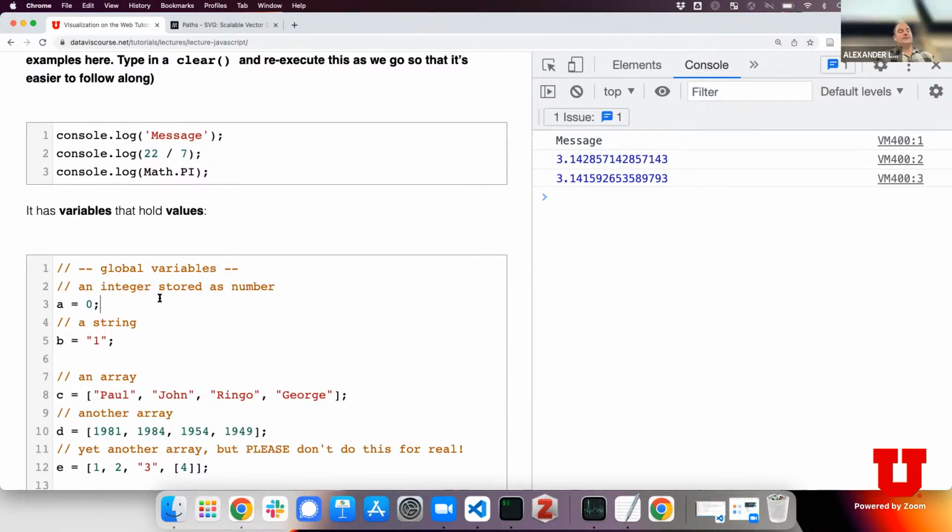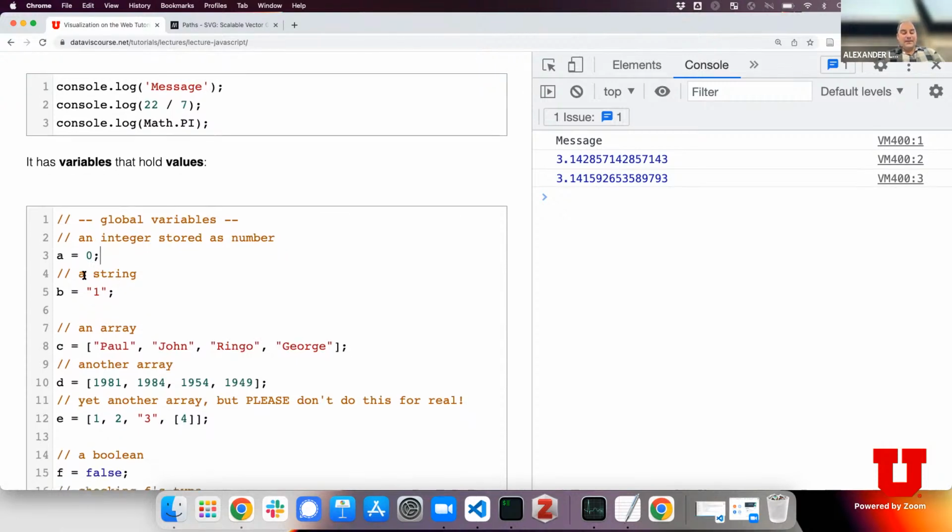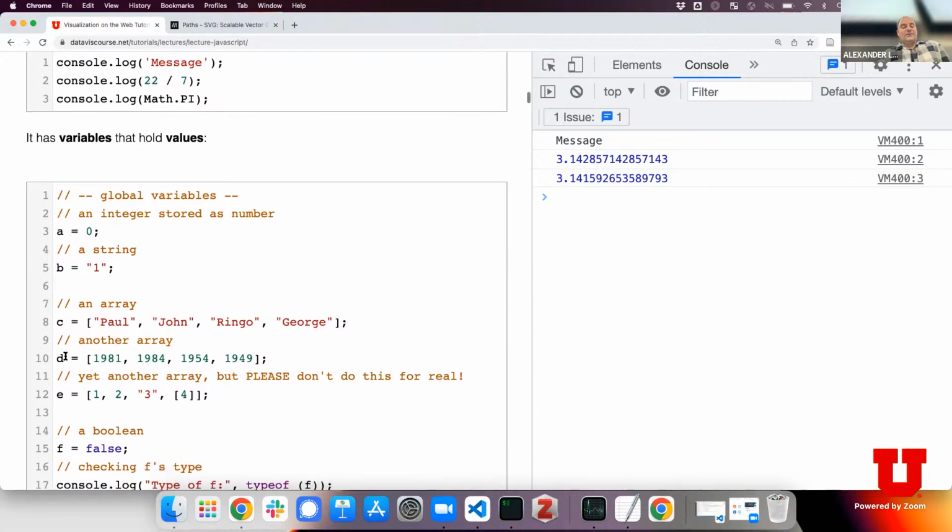So these are examples of global variables. For example, here I'm assigning A the value 0. Then I am assigning B the string 1. Then I'm creating an array, and arrays look just like arrays in other programming languages. Here, Paul, John, Ringo, and George. Then I created another array, a numerical array in this case, with years in it.